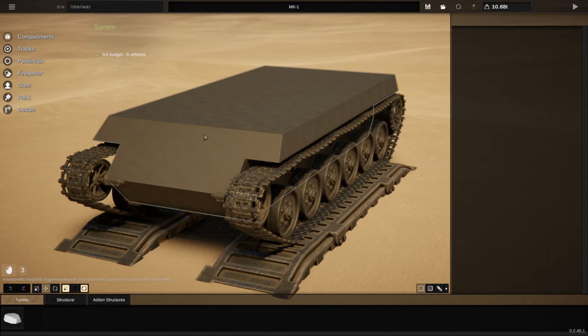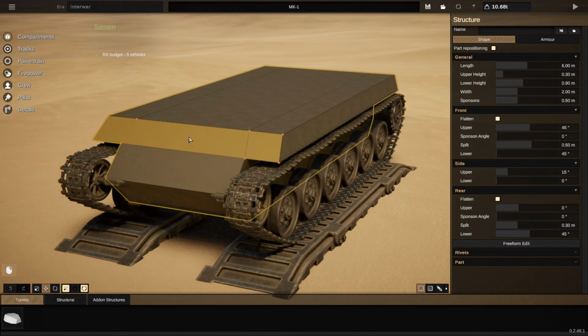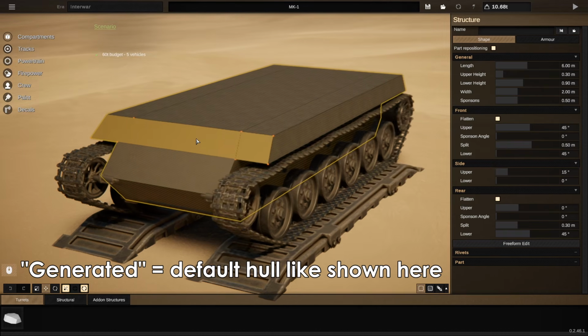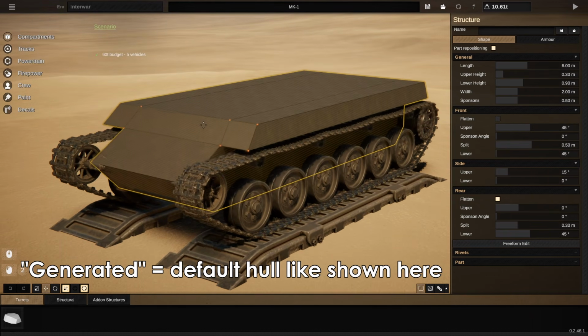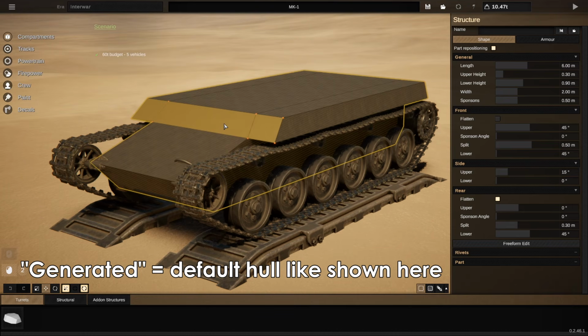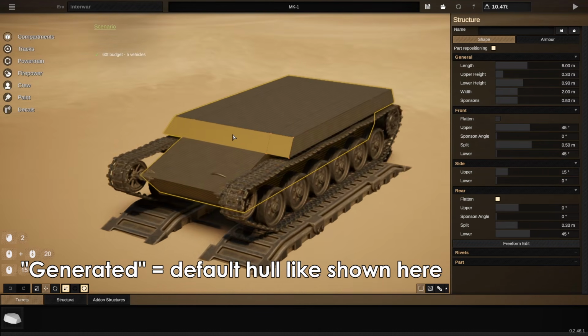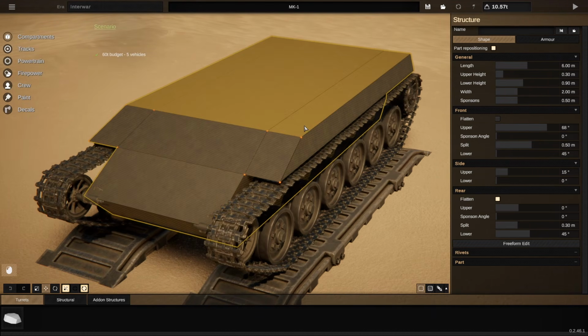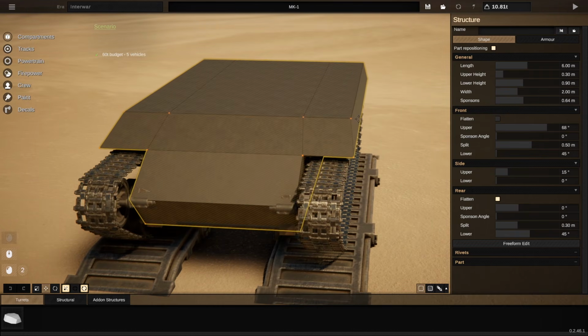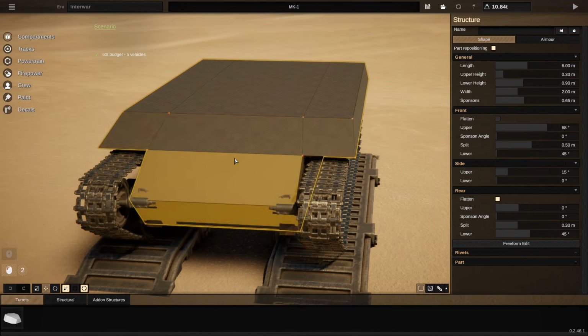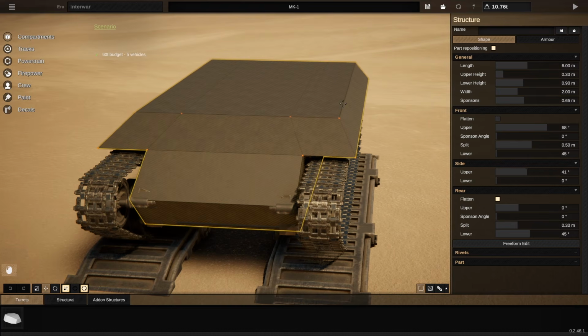Alright, so let's start working with the generated hull. We're going to want to make this a little bit more sloped than it is right now. Don't mind the steering wheel poking through, we can fix that later. Starting out with generated, it is pretty easy to get a vehicle going because you can just click on the faces and drag them to your liking. We also can just directly edit everything in here. And you can click on a number and type in an exact value if you want as well.